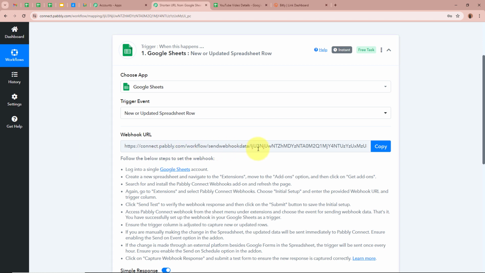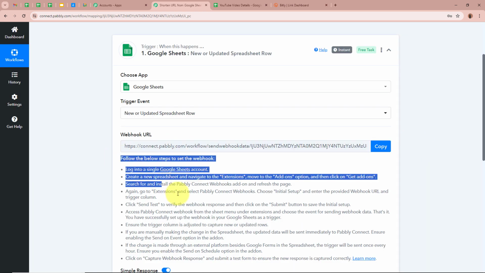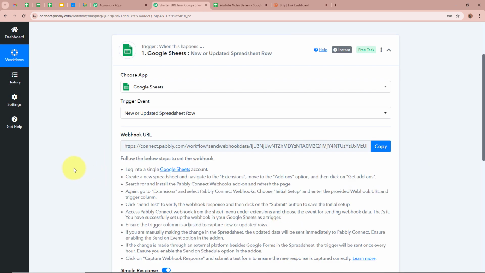With the help of this unique webhook URL, we are going to connect Google Sheets with Pabbly Connect. Firstly, I'm going to copy this URL from here, and over here you can see the steps are given below in order to connect Google Sheets with Pabbly Connect. So we have to follow the steps given here below.